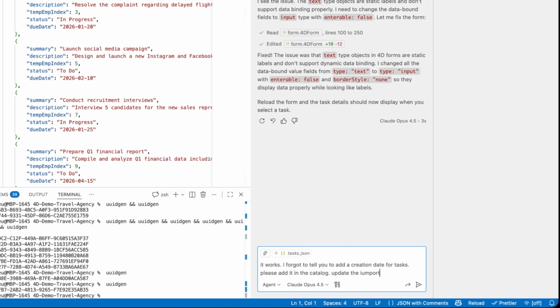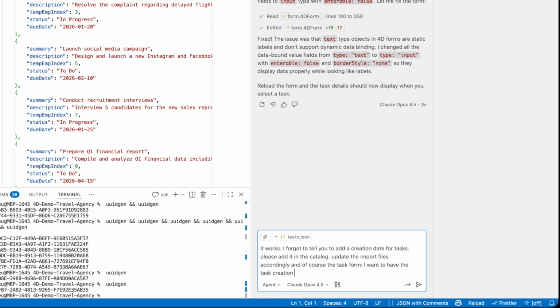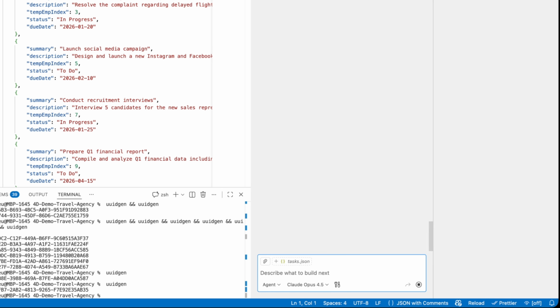Update the import files accordingly, and of course the task form. I want to have the task creation date in the list box and the details. Yes, let's go like that.